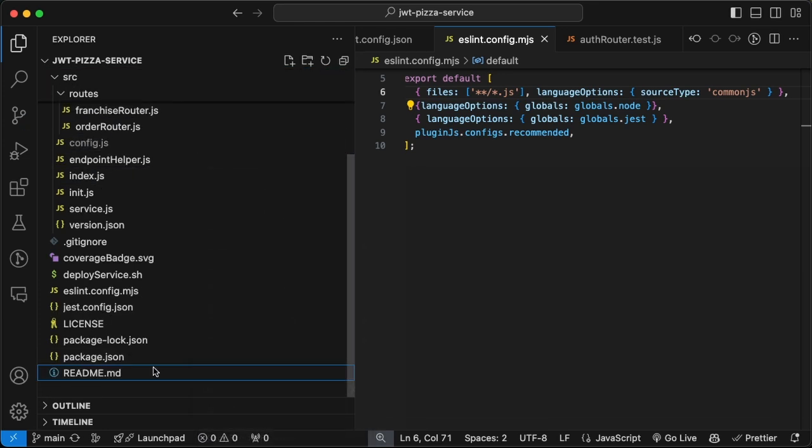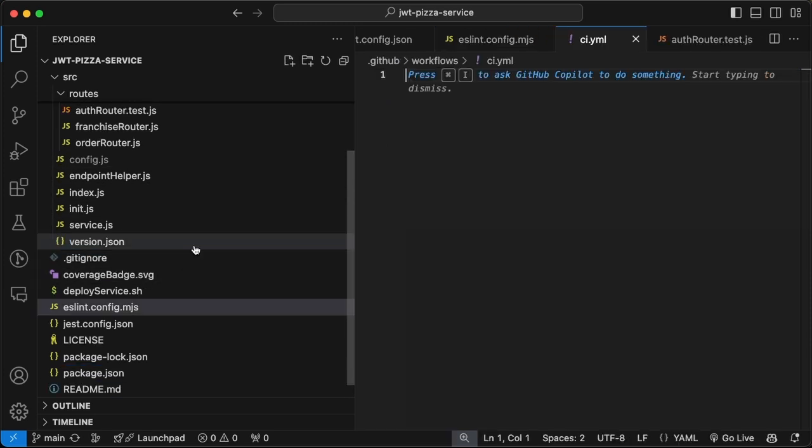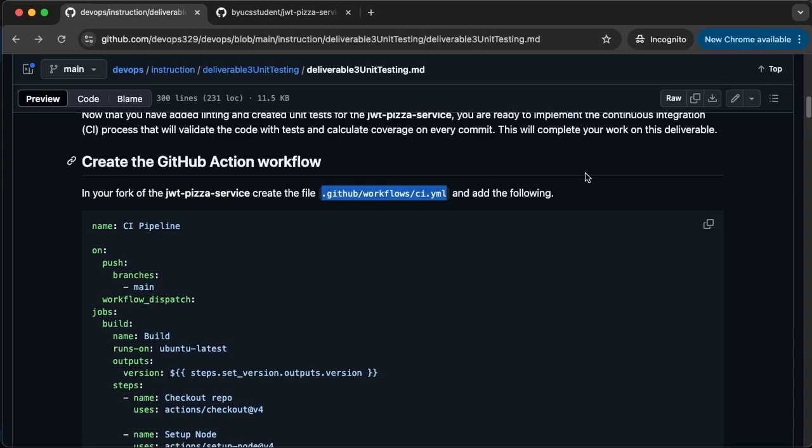Now it needs to be in the root, so I'm going to make sure that I click down here on the root and push the new file button and just paste that name in here. It'll create the directory structure automatically for me, so I'm all set. I just need to go ahead and paste the script within it.